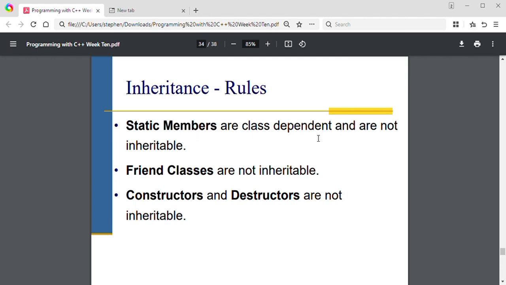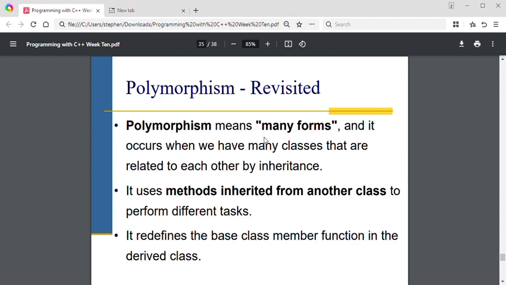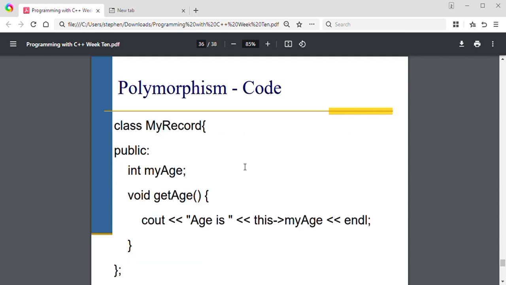So let's see the rules for inheritance. We have the static members. They are class dependent and are not inheritable. Friend classes are not inheritable, and constructors and destructors too are not inheritable. So you being my friend, you can't inherit from my father or mother. You can't inherit from my family. You are just my friend. You are not part of my family. So they are not inheritable.